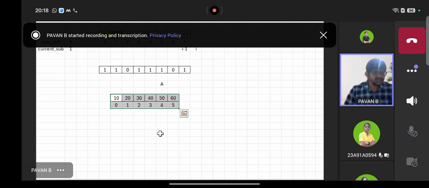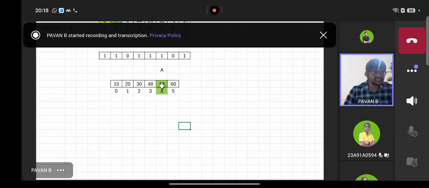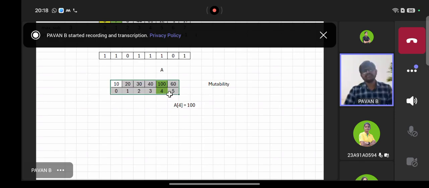Open for changes means currently the 4th index is occupied by 50, right? Like this. But if you try to change this 50 to 100, it works perfectly. You can just come and write A of 4 equals 100. Now that means you are trying to change the fourth index value from 50 to 100. Now this works, and now your array contains 10, 20, 30, 40, 100 and 60. This kind of nature is called mutability, right? This is a word that is used in programming a lot. Mutability means even after creation, you are able to make changes to the existing array, right?